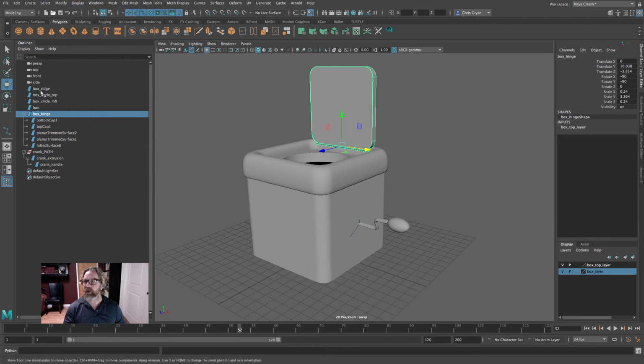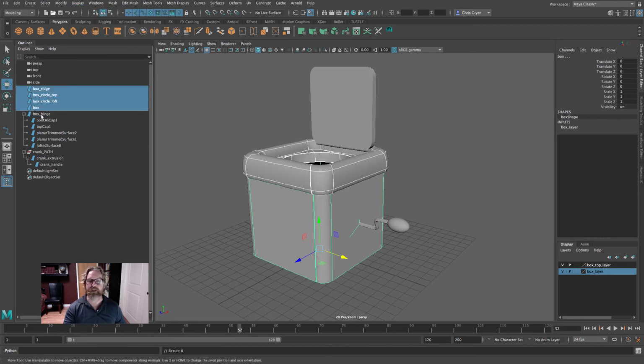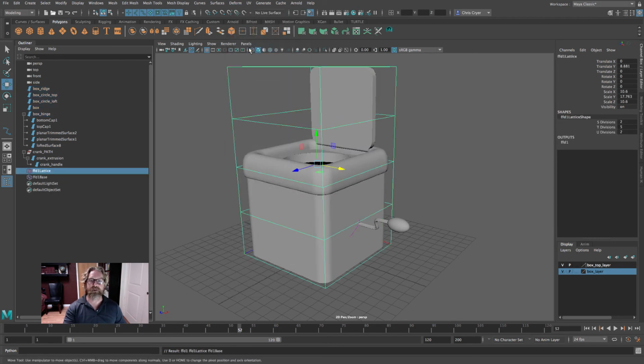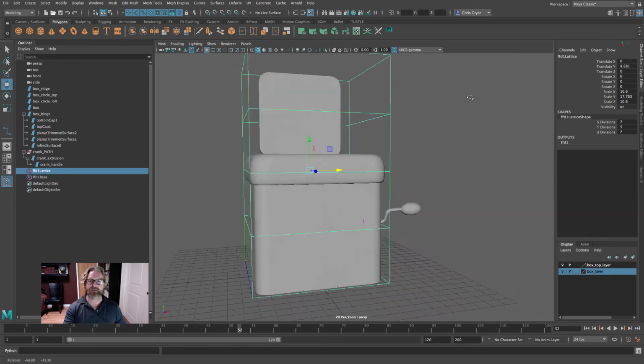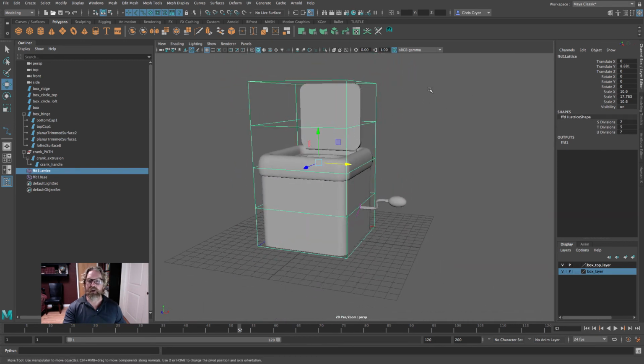Now we'll pick again all the elements of the box, the cylinder, deform, lattice, and you see that it's nice and tight on the box. Now we will continue rigging. Remember that rigging is always twofold. It is the mechanics of the rig.